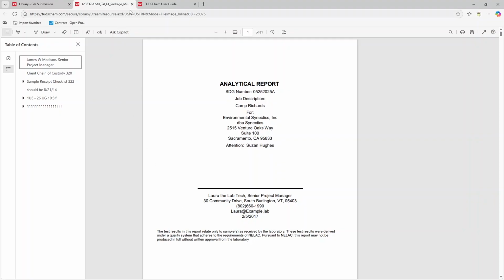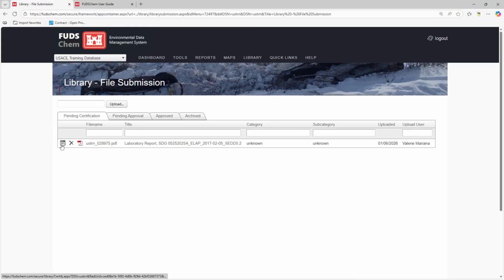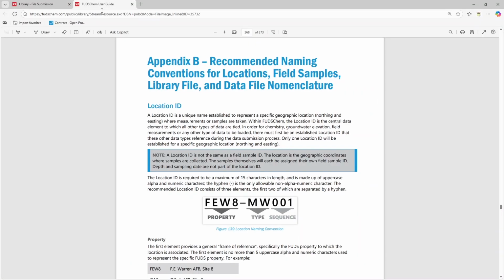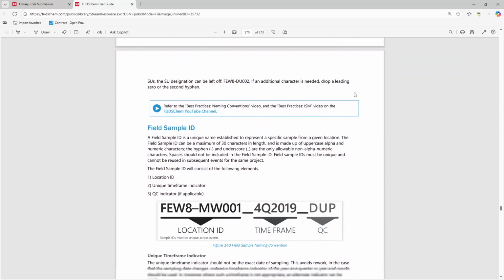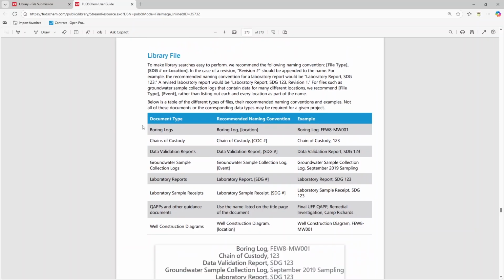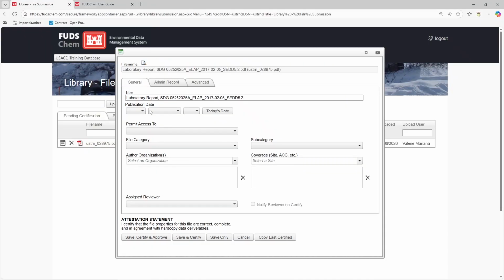Click the Notepad icon to edit the file's metadata. This allows you to categorize it and make it easier to find in a library search. As a best practice, the title should follow the recommended naming conventions outlined in the appendix of the FUDSChem user manual. Since this is a lab report, we will set the title to Laboratory Report SDG, followed by the SDG number.